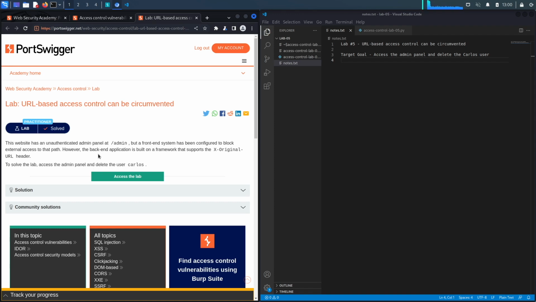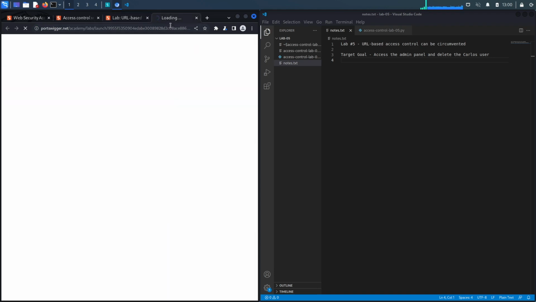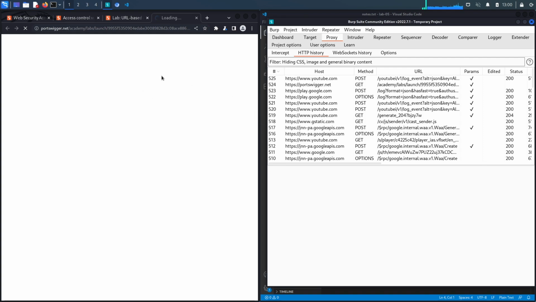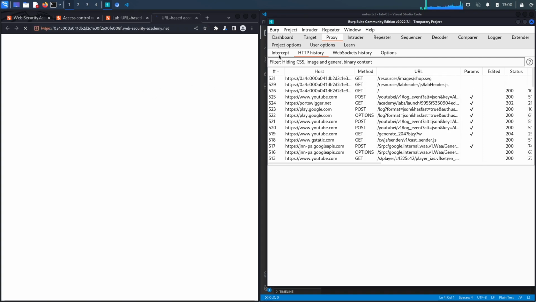Okay, so our target goal over here is to exploit this broken access control vulnerability in order to access the admin panel and delete the user Carlos. Let's access the lab. And while that loads up, notice that I'm using the built-in browser in Burp, and so all my requests are already passing through Burp.